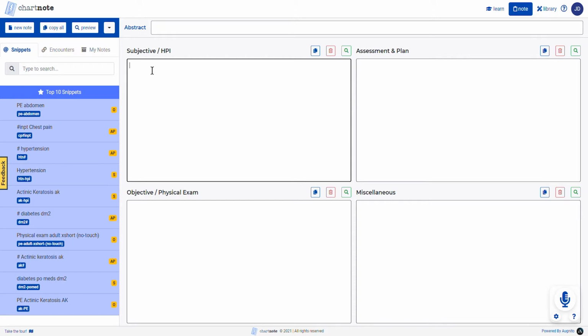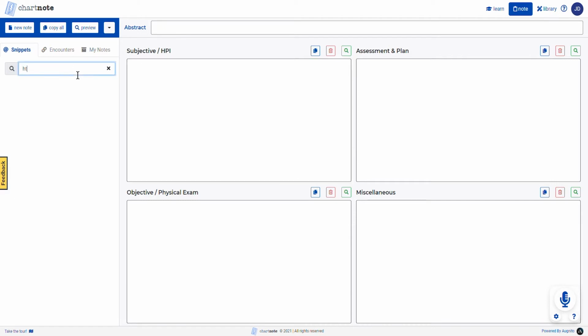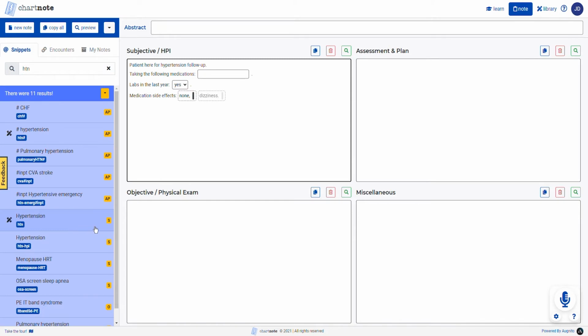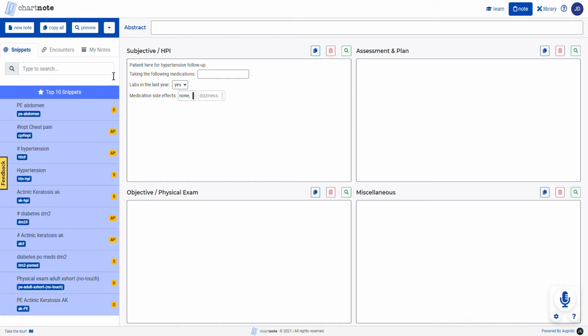You can explore snippets in a few different ways. One way is to start by typing a keyword in the search bar here on the left of your screen. Once you find a snippet you'd like to use, click the snippet to insert it. The snippet will automatically insert into the SOAP section your cursor was in prior to selecting your snippet. If you want the snippet to go in a different section, just click into that section prior to selecting your snippet.